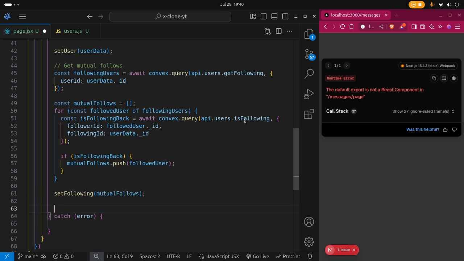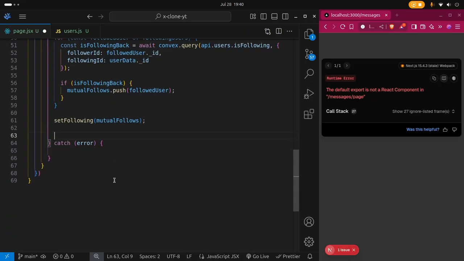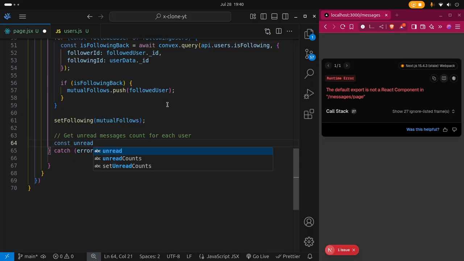Before we create this function, let's go ahead and continue building this so that we don't jump between files too much. So now we need to get the unread messages for each user. So get the unread messages count for each user, so that we can display that this user has a certain number of unread messages. So we're going to say const unreadCountsData is equal to an empty object, like so.